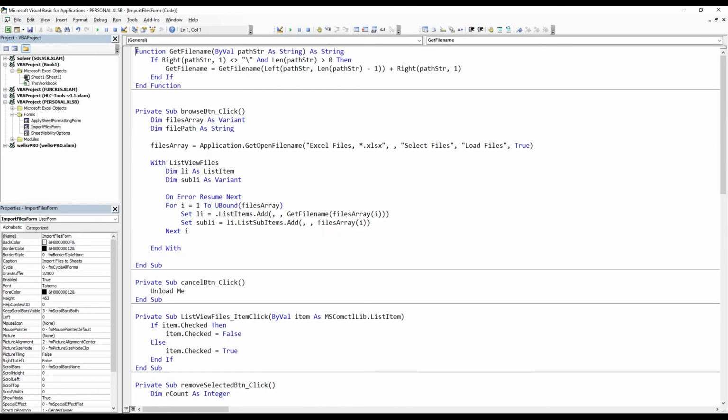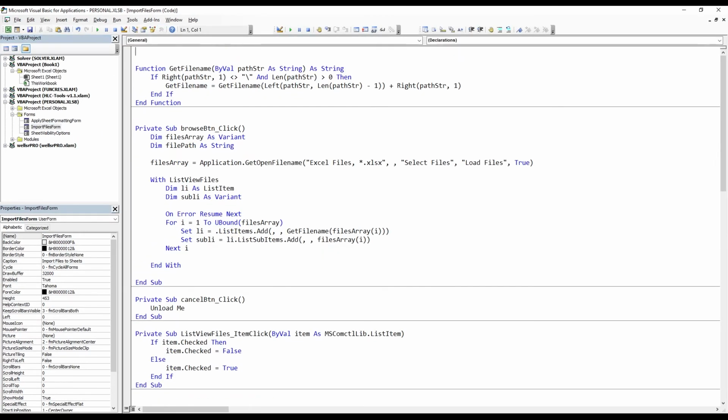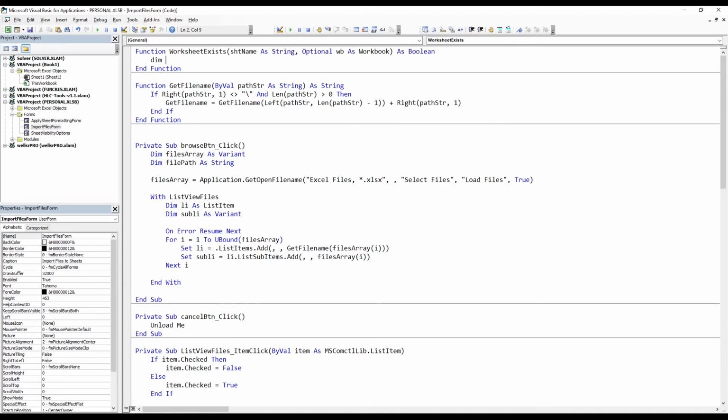Let's go ahead and first create a function that's going to help us to do that. I'm going to put it right here at the top. It's going to be our function worksheet exists. And it's going to take the sheet name as a string and also an optional workbook as workbook. And it's going to return a boolean. A boolean is a true or false value. You're going to need to define the sheet as worksheet.